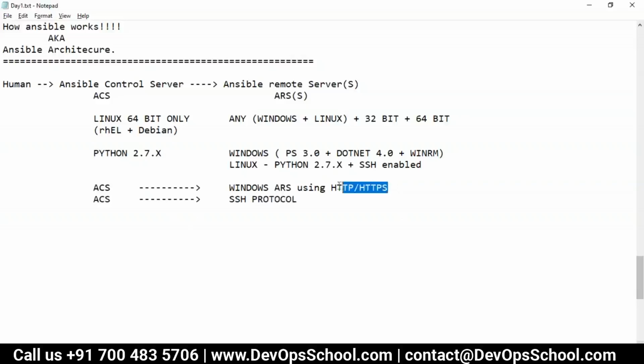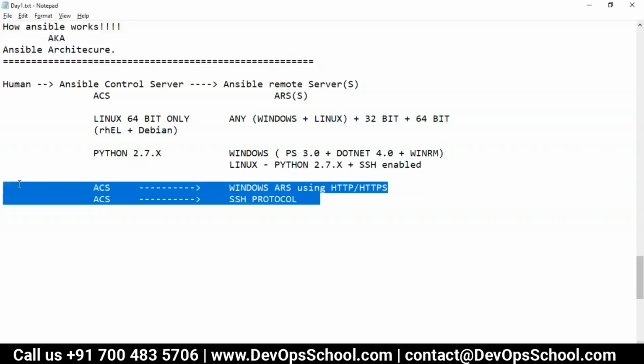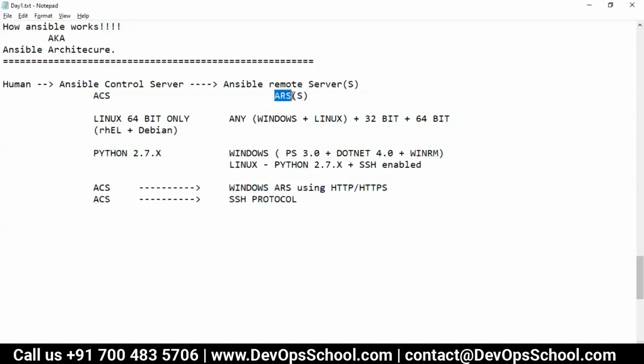HTTP and HTTPS using WinRM. SSH protocol, you know that SSH is enabled in every Linux we have. So that's how they communicate with each other. This protocol is very important. So guys, ACS, ARS. ACS has to be 64-bit only. ARS can be any, 32-bit, 64-bit, Windows, Linux.